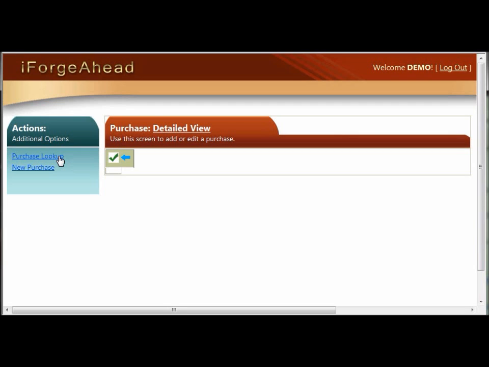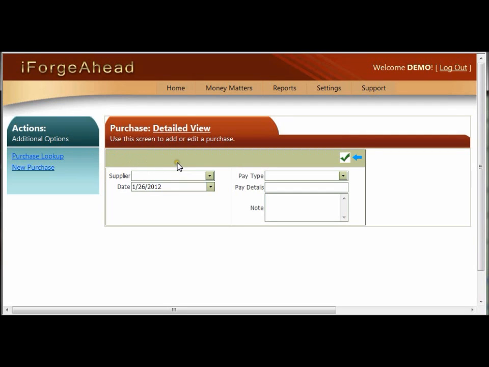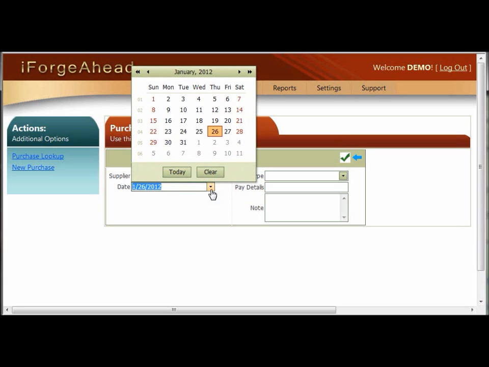Clicking on the Add New Purchase link takes us to the detailed view, and we'll begin by selecting the supplier, or who we made the purchase with. The date of the purchase is automatically filled into today's date, but you can change that with this drop-down date control here.